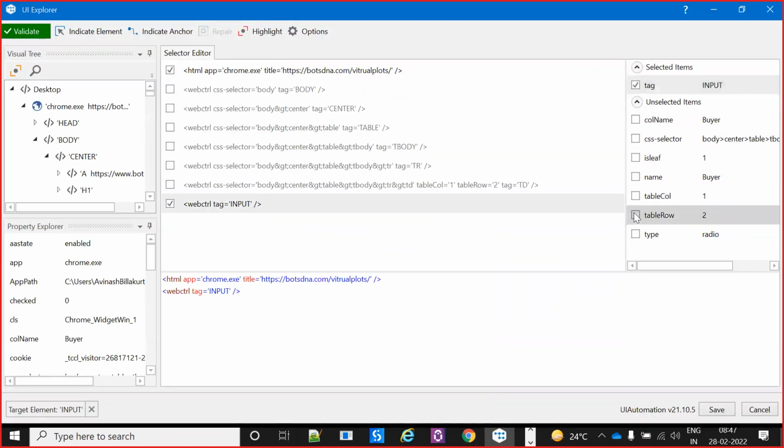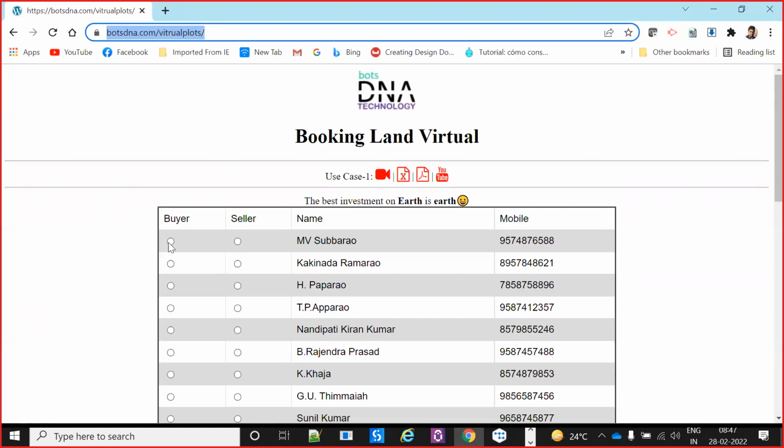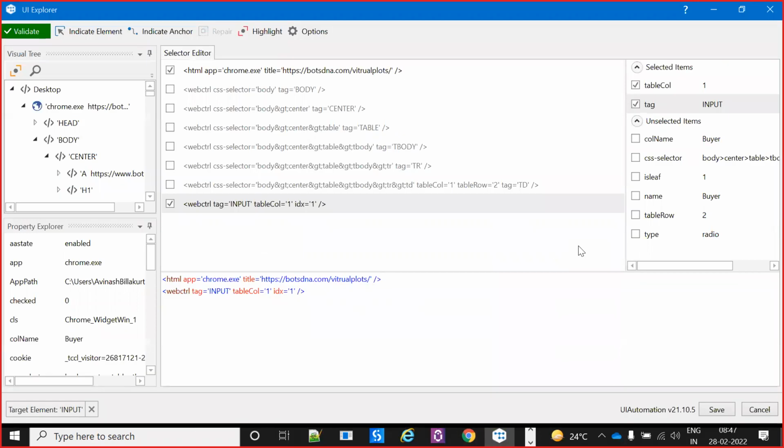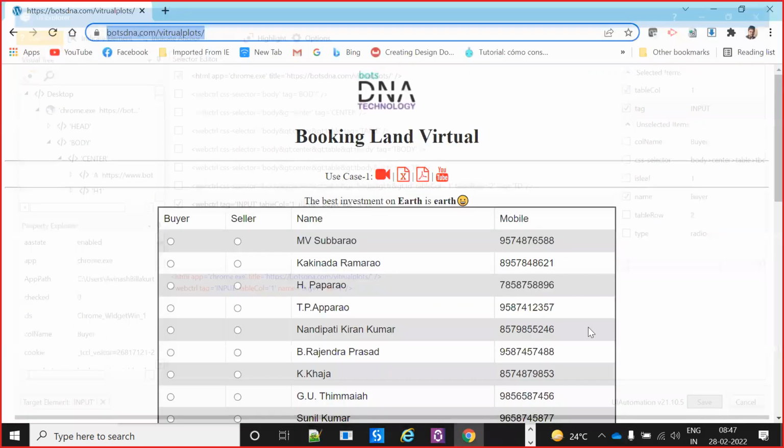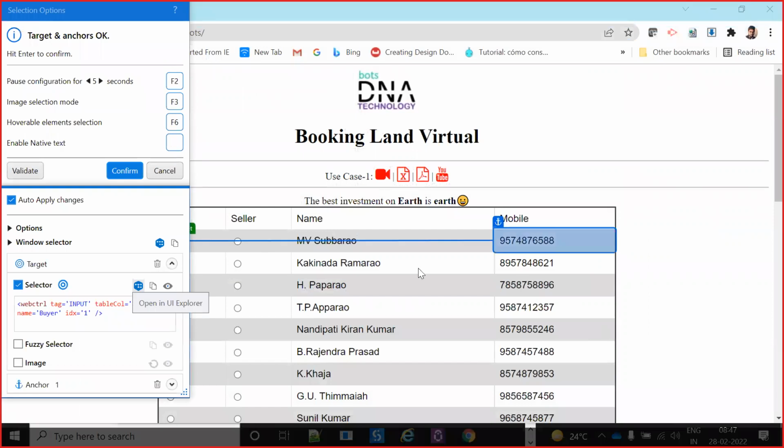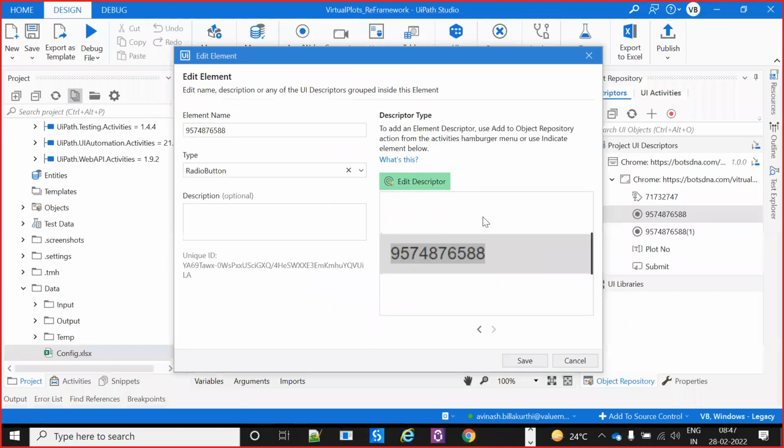Okay, so this will always be in column 1. The first value will always be in column 1. This is the column 1, buyer, right? And I can select the buyer as well. Okay, so this is my first value. And now it is selecting only one item. It's not selecting 100 items. So, and confirm.